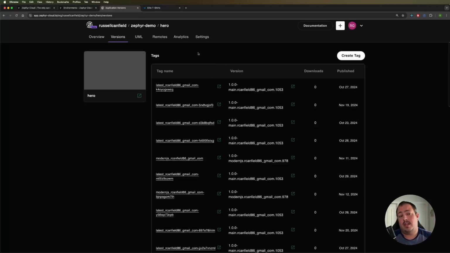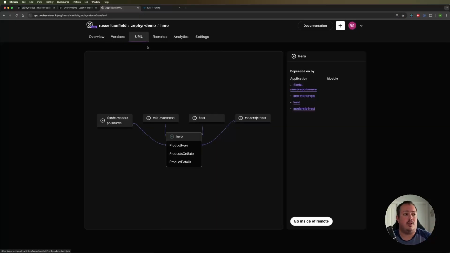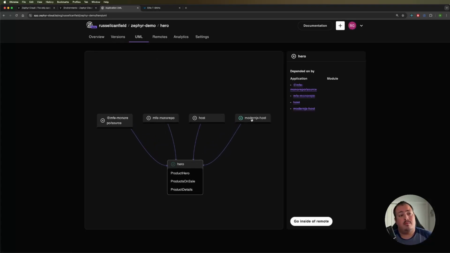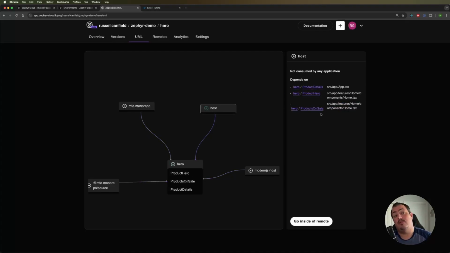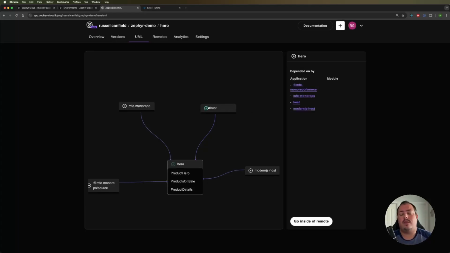This is really nice because I can also use it to look at tags and just see what's going on and what versions are available for that particular remote. I could see this nice UML diagram as well. Again, I have some other apps that I was testing this out with, but I can see my remote, and which modules are on there, and I can click on it, and it'll even show me what it's actually depending on within that particular project, which is super cool, right?